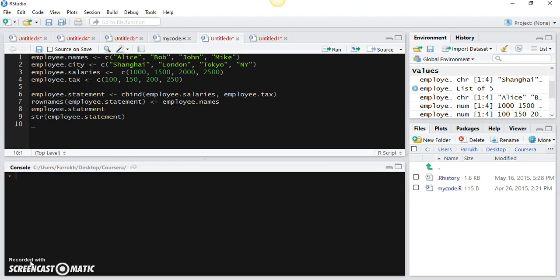So with that, I will take you through some of the code which I've already written to save some time. I'll quickly go through these lines of code and explain them in the process. This is what you've already seen. I've got 4 vectors: name, city, salaries, tax. This is the example which we've been doing since the last few videos. And there are different ways of creating a matrix. One of the ways is by using the cbind function.